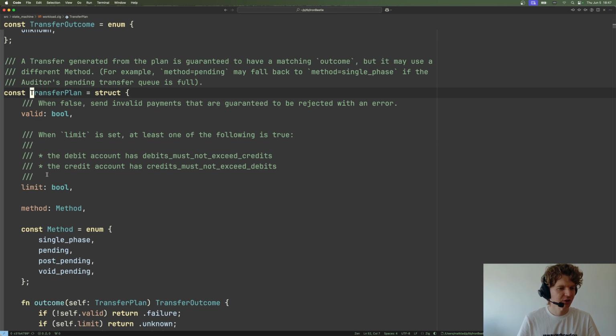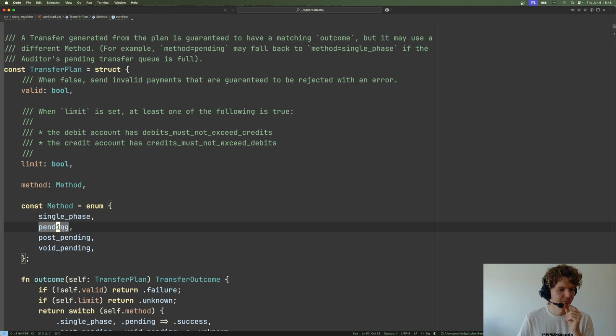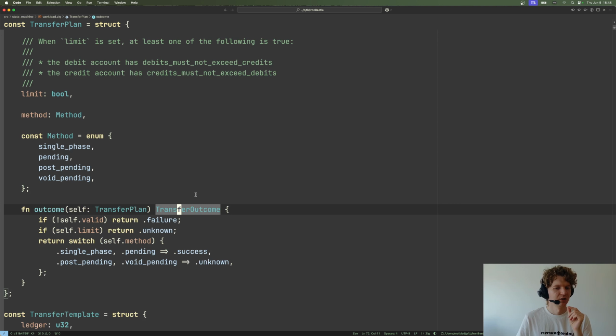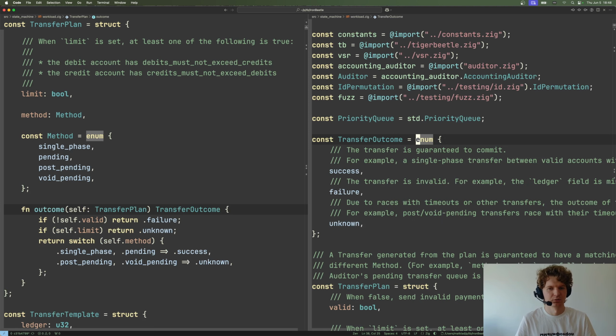Okay, well, we're generating budget transfer. Whether it is limited transfer and whether it's single phase or pending. Outcome: success, failure, unknown. So if the transfer plan is not valid, then we expect failure. If limit, it is unknown, so the transfer might or might not succeed.